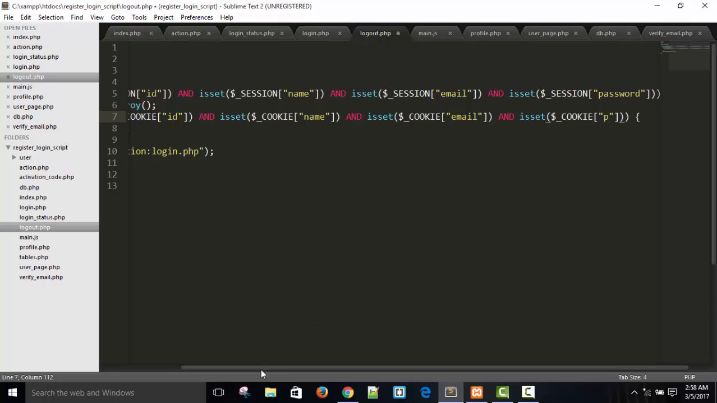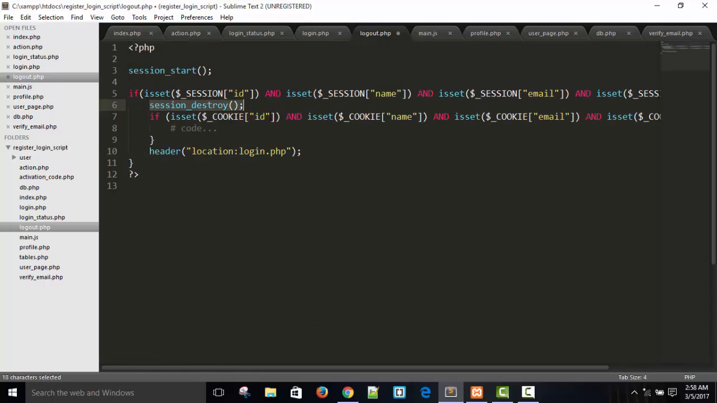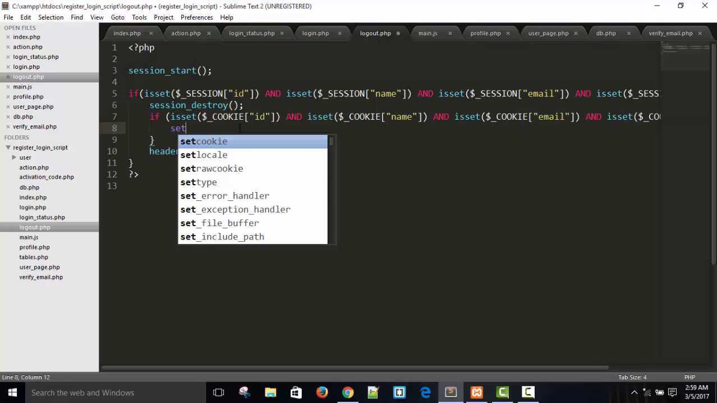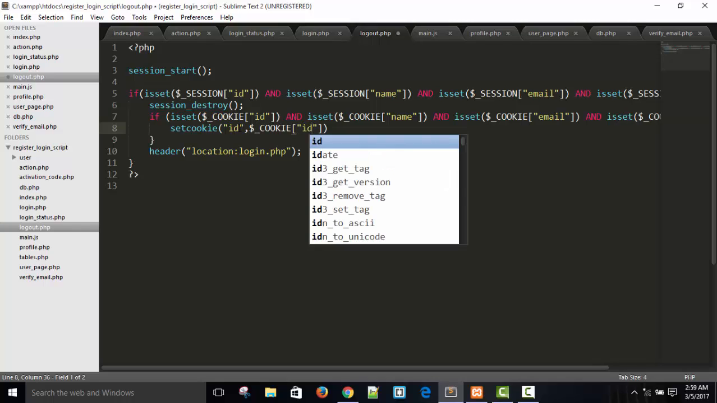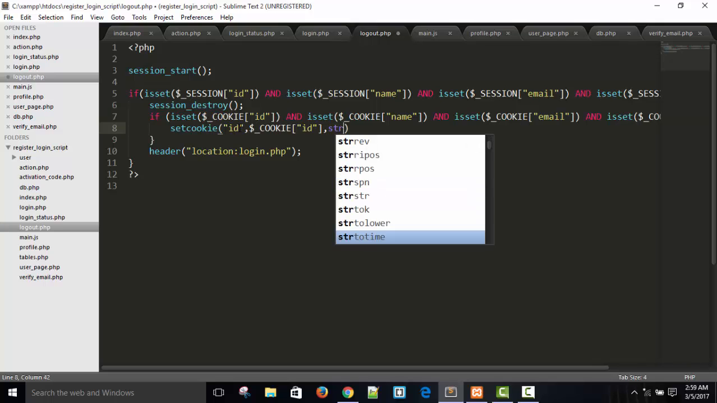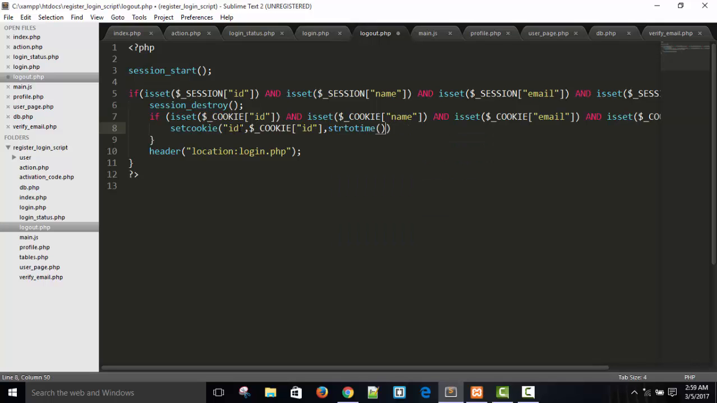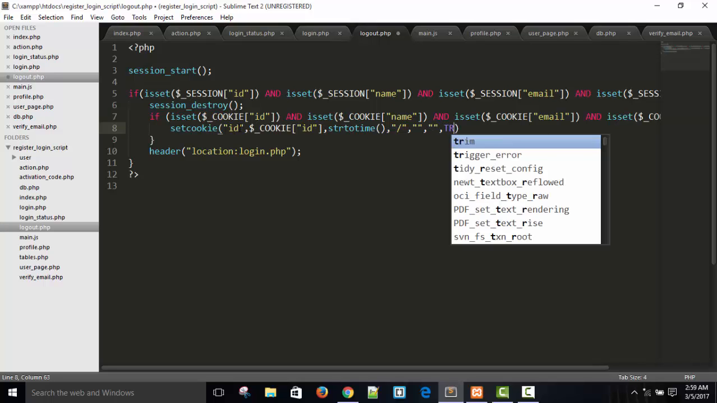So if cookie is set, here we have destroyed our sessions. To destroy a cookie, we set cookie again with the name of the cookie, ID, and in this cookie we have value $_COOKIE, and give it a name. What is the name of the cookie? ID. And in this part we have given time, string to time. I will tell you later what we are going to write here. Slash and blank, blank, and true.